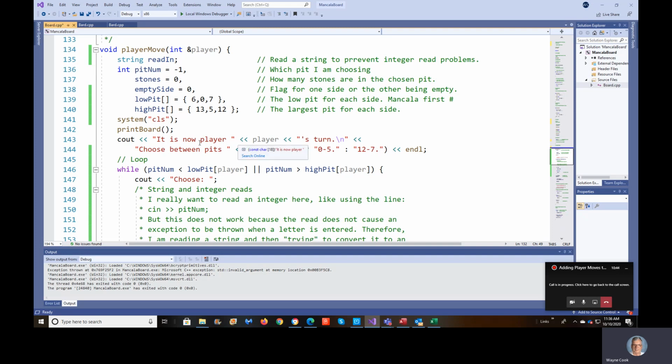Then, if you notice, it is now player, and then I print out which player it is, 1 or 2. It's turn, choose between pits, and then notice I have here, if player equals 1, then it's 0 through 5. Otherwise, it'll be 12 through 7. I think I'll go ahead and maybe change that to 7 through 12.